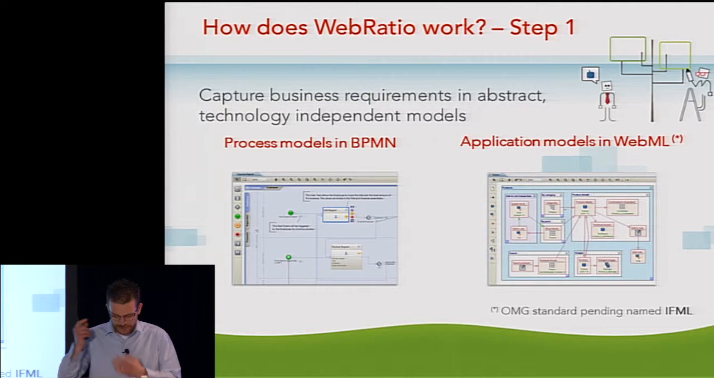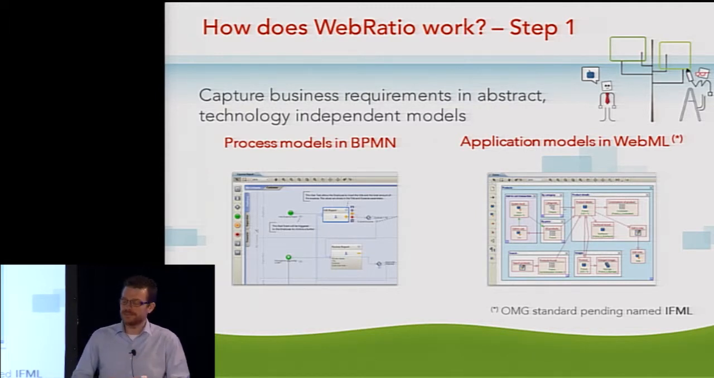So just take a look at the 3 steps that we see in the first picture. The first step is to capture the business requirements and translate them into abstract and technology-independent models. These are 2 models. They are BPM models, so BPM notation to define all the aspects that belong to the process definition, a standard BPM notation, and an application model that uses WebML, a language that has been invented and patented by WebRatio and the Polytechnic of Milan, that allows you to define all the aspects that belong to the definition of the application.